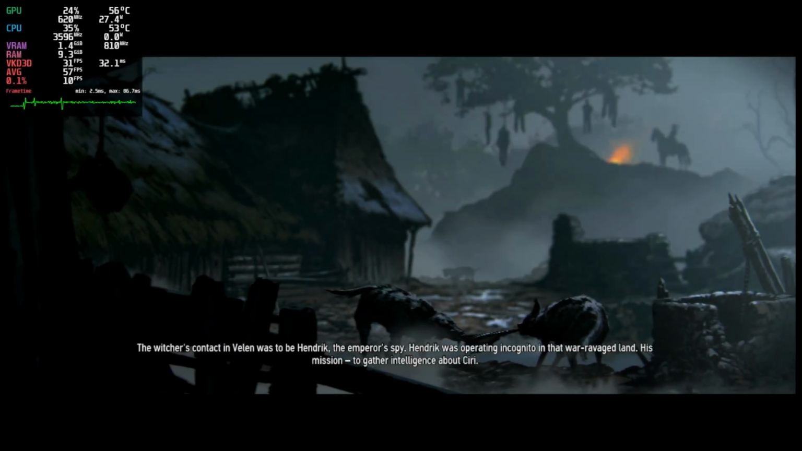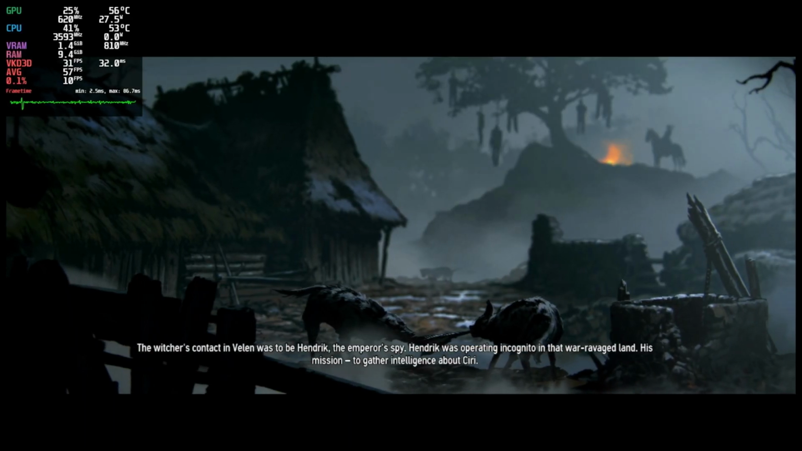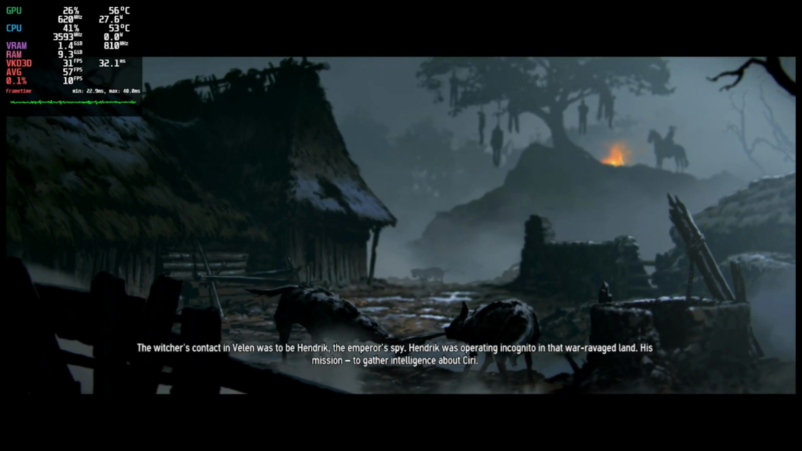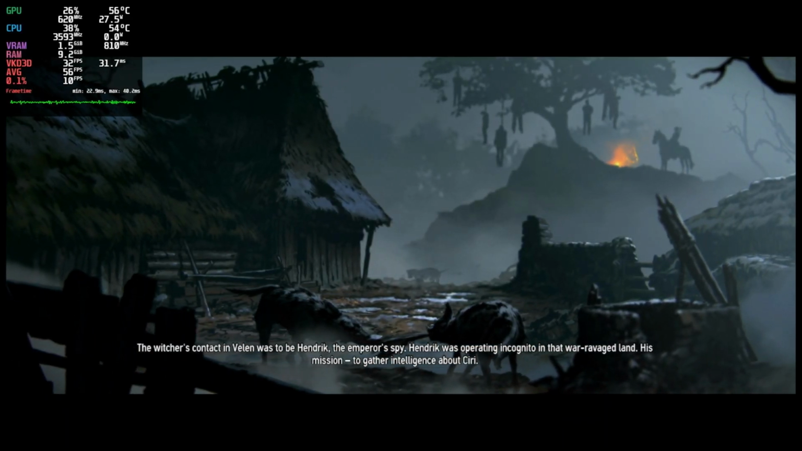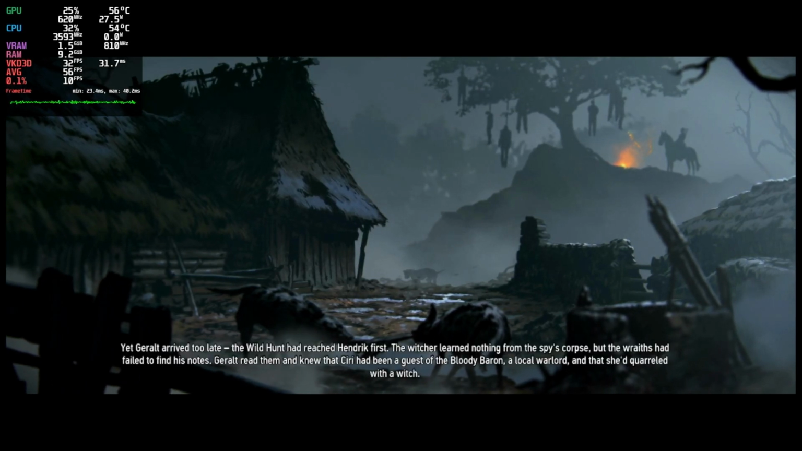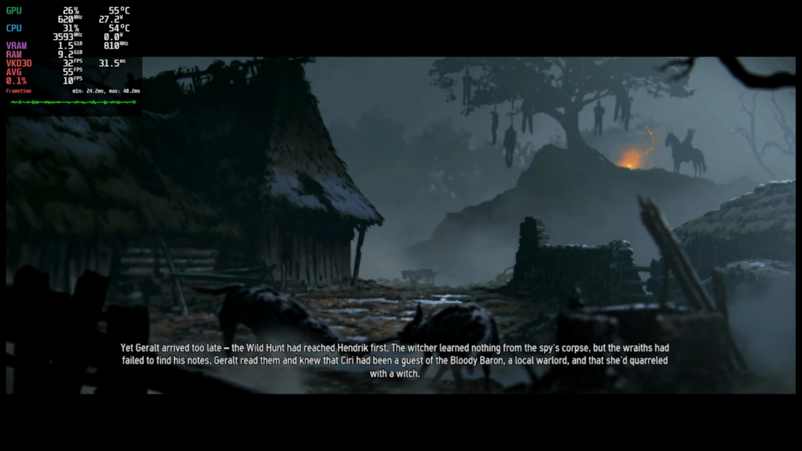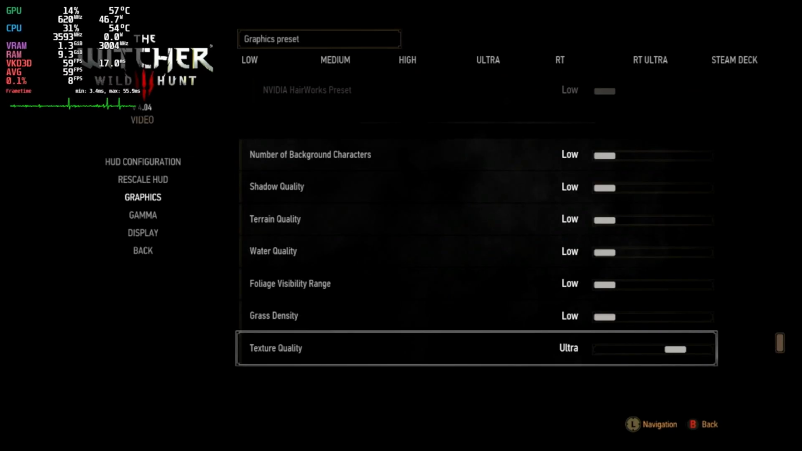The Witcher 3, the Wild Hunt, came out in the same year as this GPU. Then it was a very demanding game, and with updates it still is. For The Witcher 3, I set the graphics preset to low and changed the texture quality to Ultra. The resolution was set to 720p.